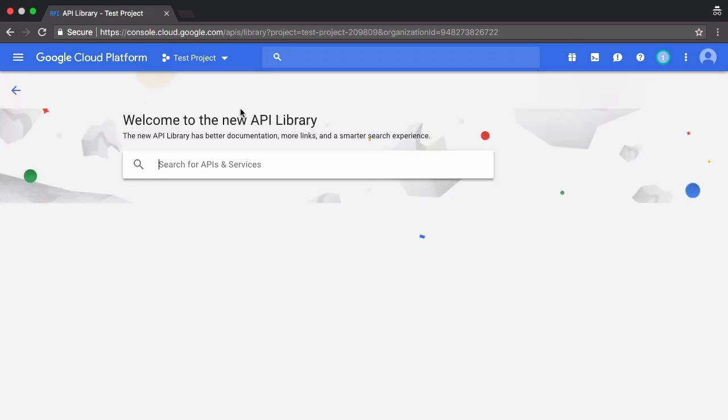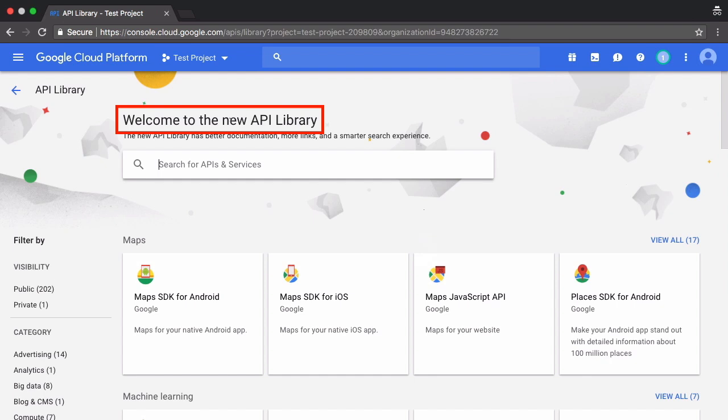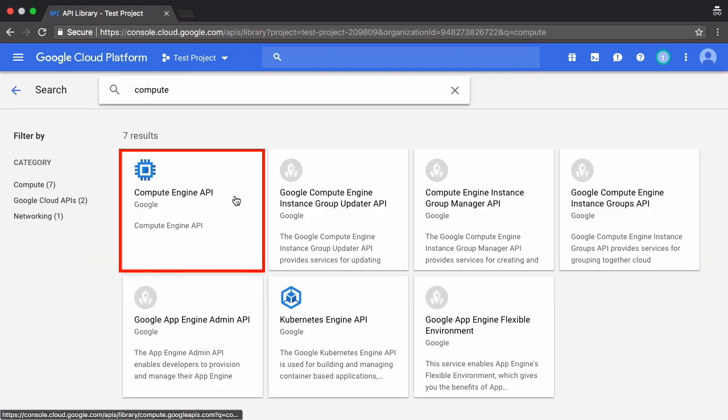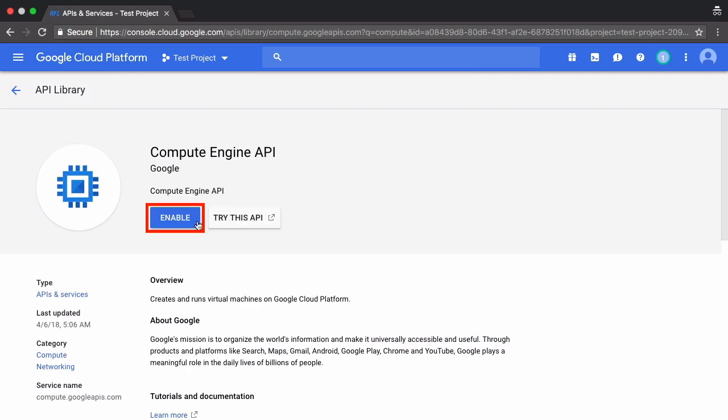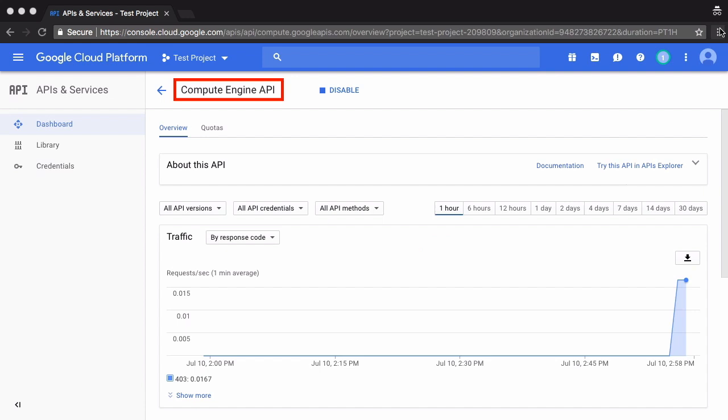The next screen will give you a search box where you can search for the API that you want to enable. We want to enable the Google Compute APIs. Type in compute and select the Google Compute Engine API. Click on the enable button here in bright blue and wait for a little bit till the API is enabled. We'll now go back to the main page of our project.